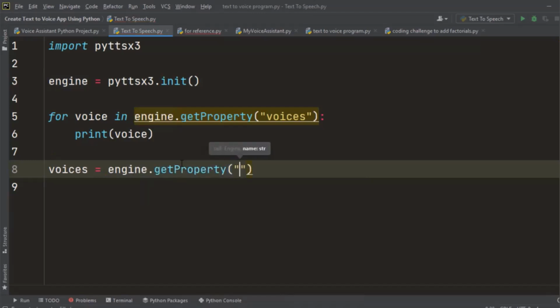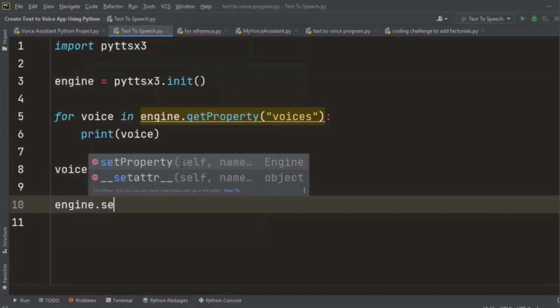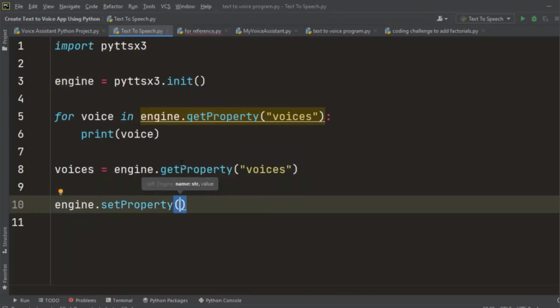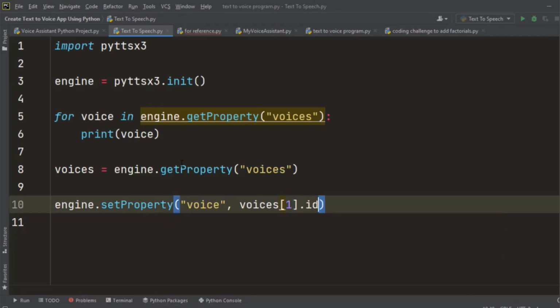Voices equals engine dot get property, and I will pass voices inside this parenthesis. After that I write engine dot set property, and inside this parenthesis I will pass voice inside double or single quotes, and I want to index the voice ID. For that, for those voices, I put square brackets for indexing, and inside I give 1, and after that I write dot ID like this.